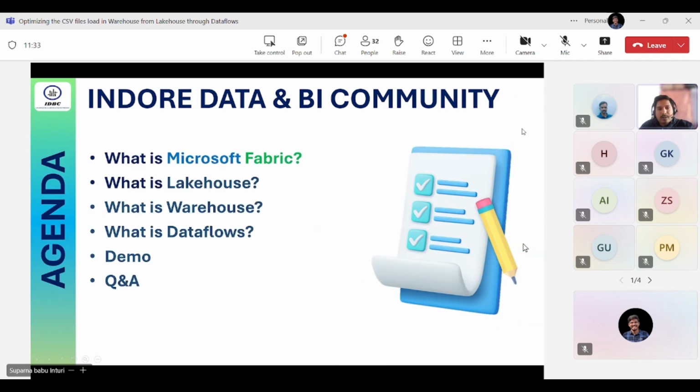So let's move into the agenda. First, I'll explain what Microsoft Fabric is, because I assume most of you don't know about it. Then I'll start with Lakehouse, followed by Warehouse and Dataflows, and after this PPT session, I'll show you a demo of how we can load CSV files in an optimal way.